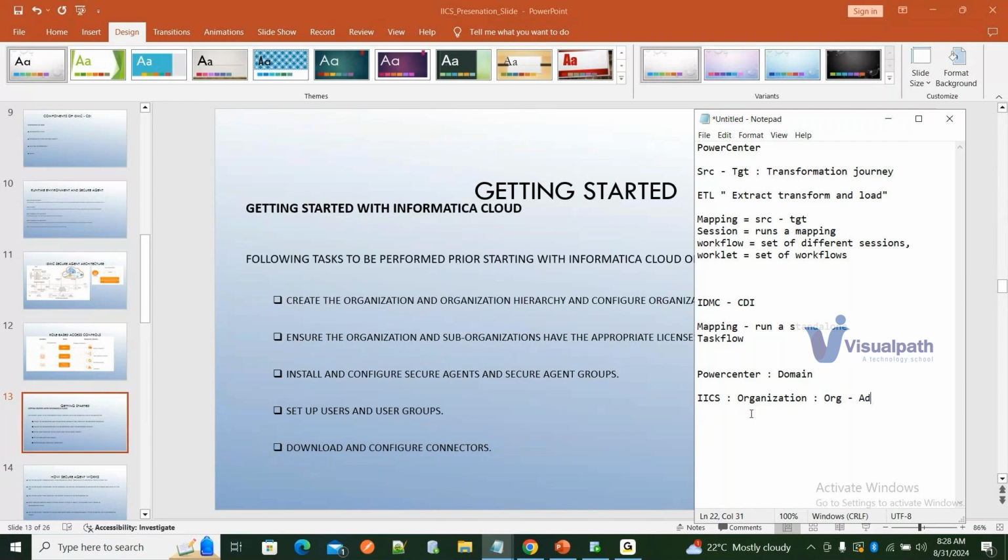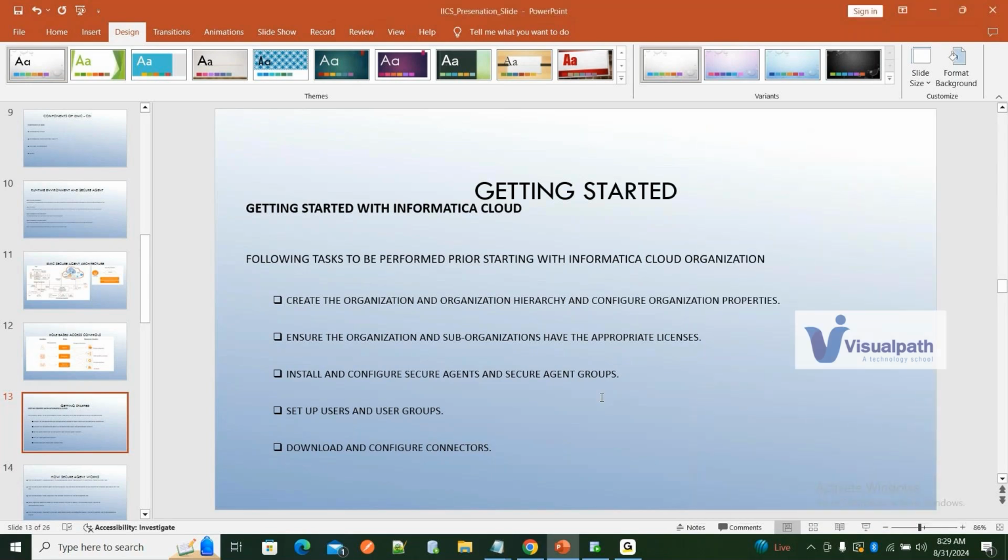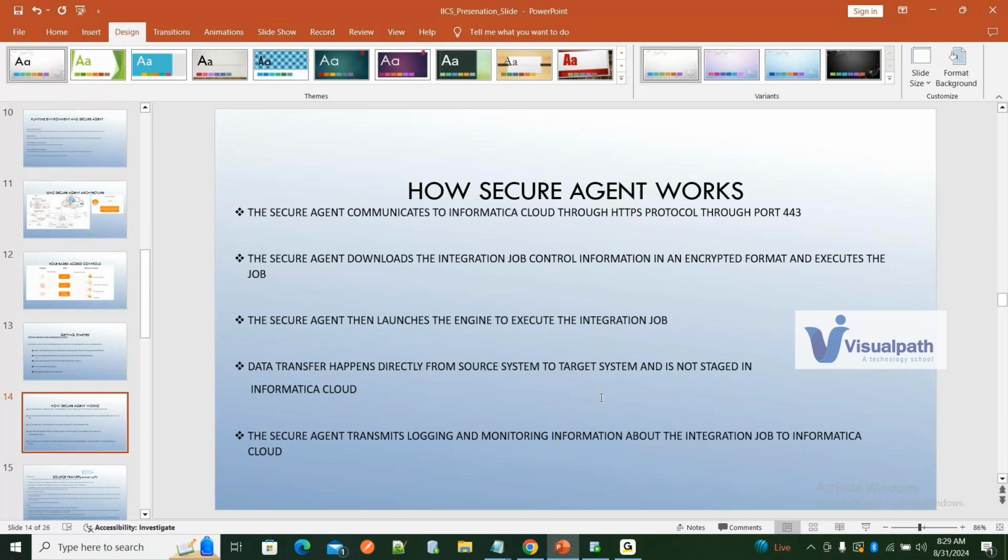An org is an administrative unit, right? An administrative unit which would control your entire licenses and the metrics around the licenses, and you can create some kind of configurations around that. We'll see all that in our organization. A domain is something which you may know from PowerCenter, which would control, it's an administrative unit as well, which would have different services configured there, right? You can have your grids and nodes configured in that. You can set up users and groups, install and configure secure agents, and do all that. So how the secure agent works is it would communicate to Informatica through the secure protocol. It downloads the integration job control information in an encrypted format and executes the job. So this is all happening in the backend, right?